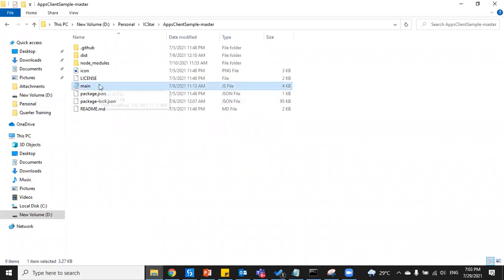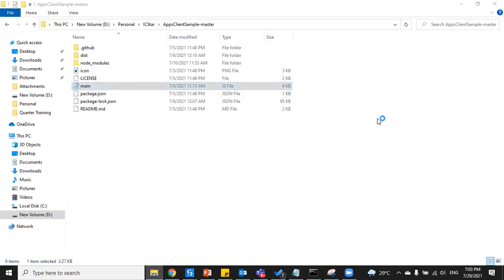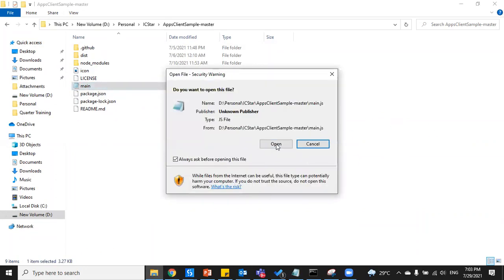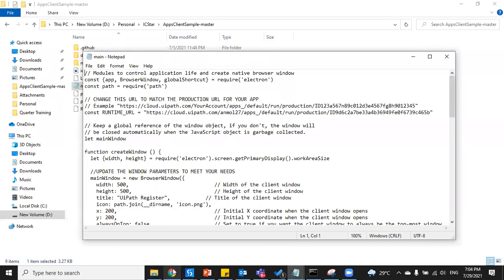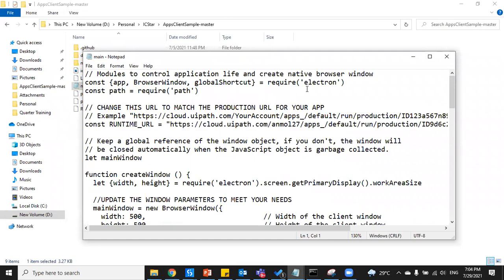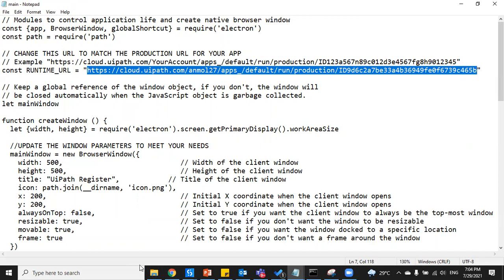If you open this main file, which is actually this one, any app that you have created on your UiPath Apps, if you want to run it as a Windows executable file, all you need to do is change this particular URL, const runtime URL. I'll just zoom in. When you open this JS file, you see const runtime URL over here. You need to replace the value with the production URL of your app.